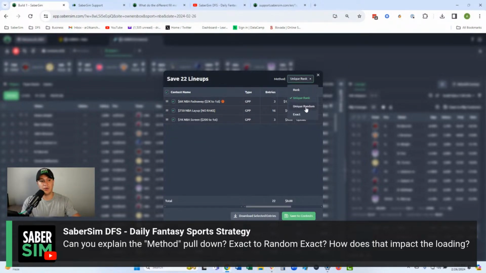Now, what unique random is going to do is the same thing of using each lineup at least once, but it's not going to be like, hey, lineups 1 through 3 go in the top, and then the next highest graded and then the next. It is going to, as the term describes here, randomly put them.